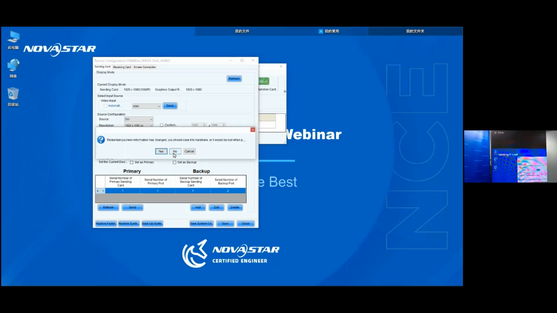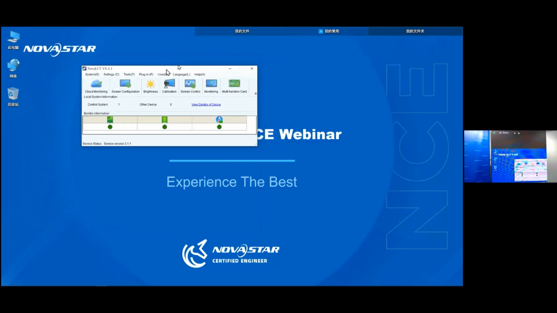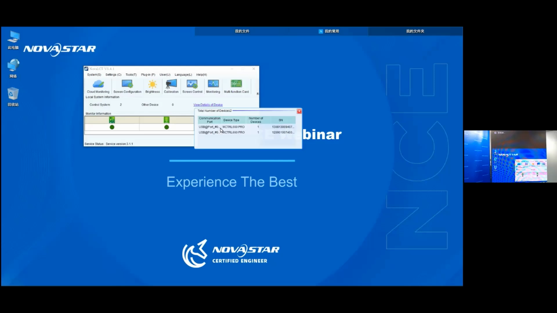Okay. Now let's reconnect the system and wait for a minute to check it. So now we can check it. It has two USB communication ports over there and two sending cards. They are separate.